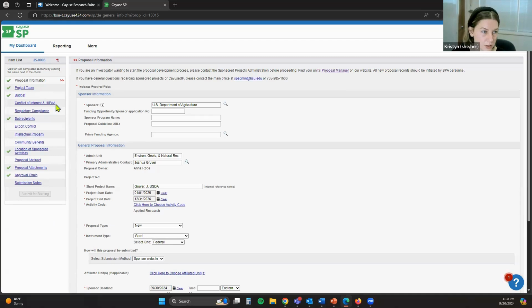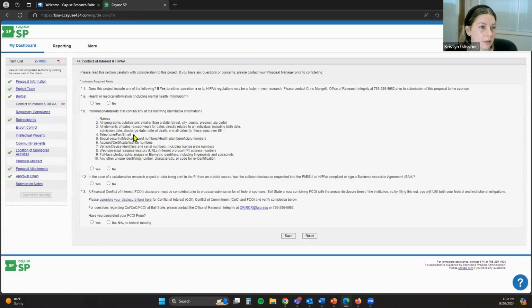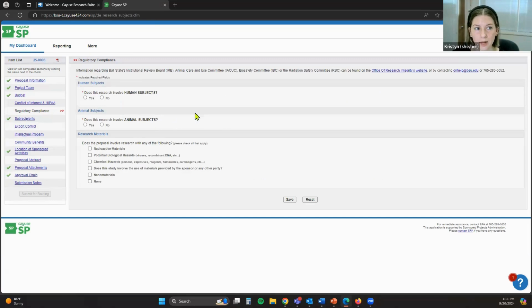So I'm going to go into the first section that needs to be completed, conflict of interest. The top of the page, please read this carefully. If you have questions, contact your proposal manager. And then you would fill out any page that's not completed yet, and you would click save at the bottom, and then just move on.